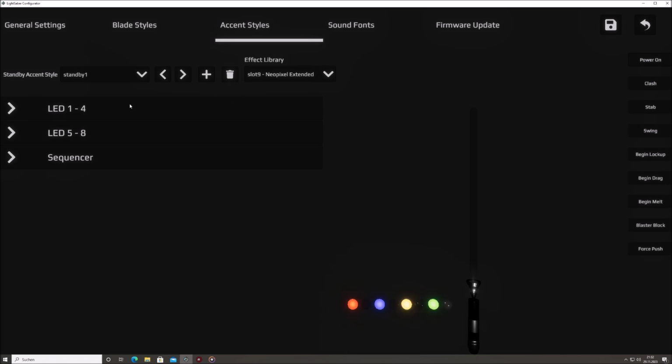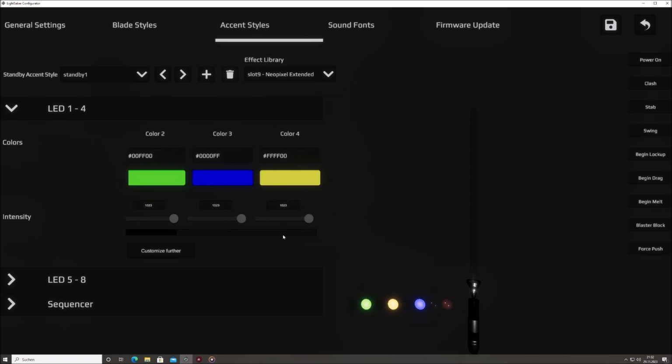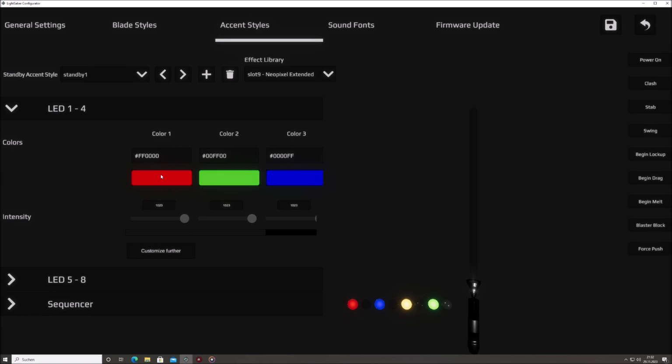The Golden Harvest V3 supports up to 8 accent LEDs, split into two groups. In the first section, you manage the behavior of LEDs 1 to 4, setting their colors and intensity. This feature shines if you're using RGB or pixel LEDs, with a handy color picker for precise adjustments. Here, you can also infuse your saber with dynamic light effects like flickering or pulsing by selecting Customize further.